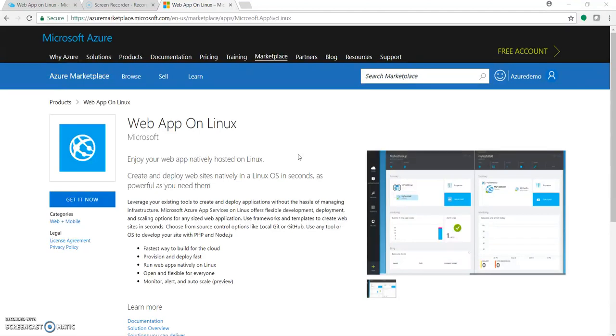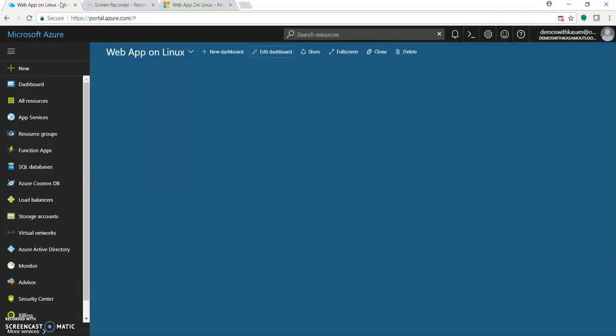Today in this video, we'll have a quick look at Microsoft Azure Web Apps on Linux, with a practical example of how to start creating and deploying a web app on Linux using the Azure portal. Azure Web App Service on Linux is currently in public preview. So let's start. Let's move on to our Azure portal, that is portal.azure.com.